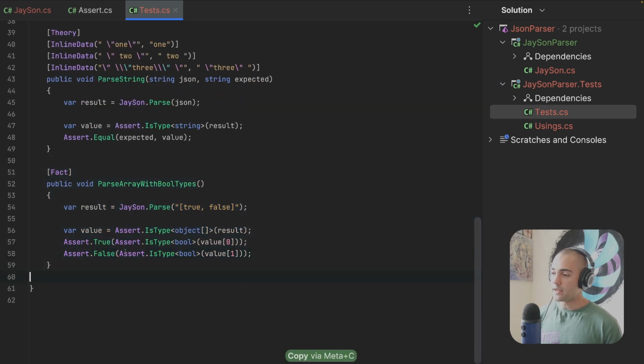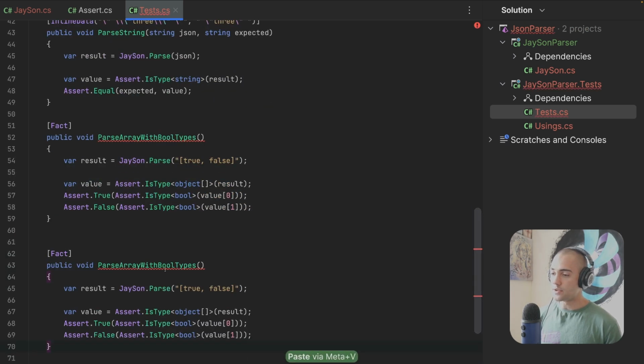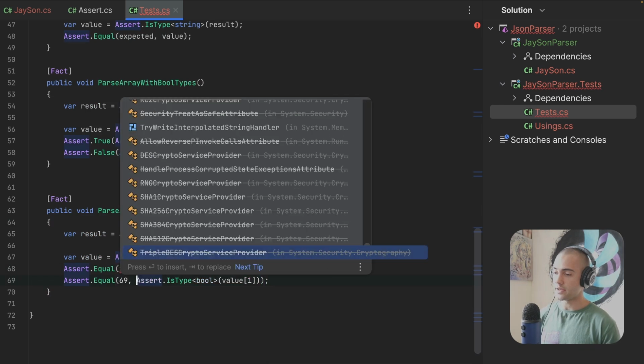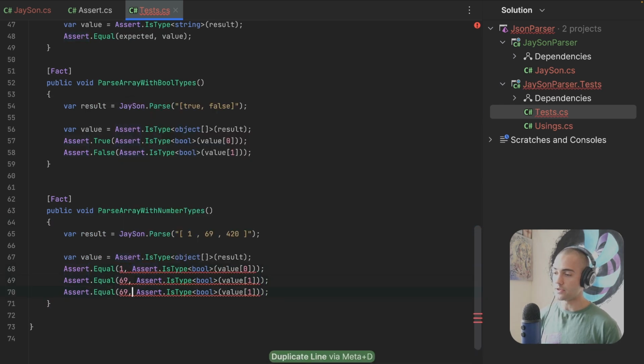Okay, let's do the same for other types. So let's say number types. We're going to say 1, 69, and 420. One space in between here and here and here, just to make sure that they don't actually matter. Now let's say equal and equal. 69, 1 over here as well. 420 over here. I'll say that this is 2. All of these values should be integers.